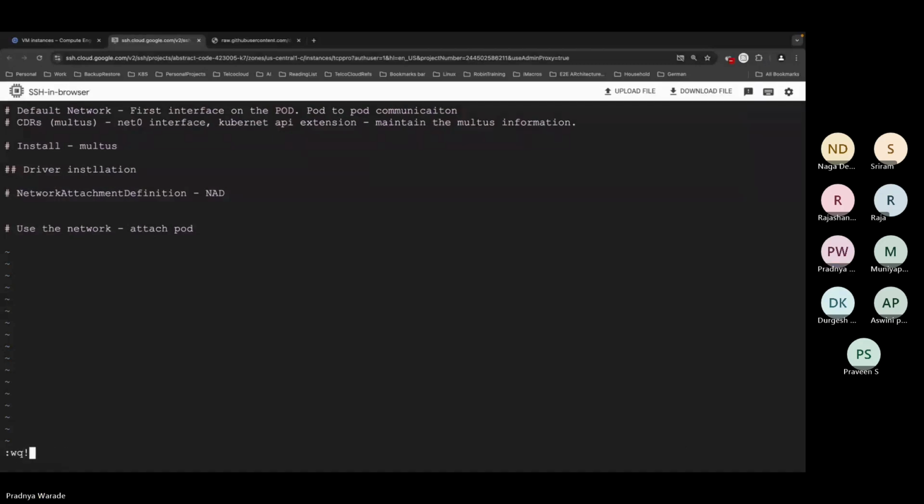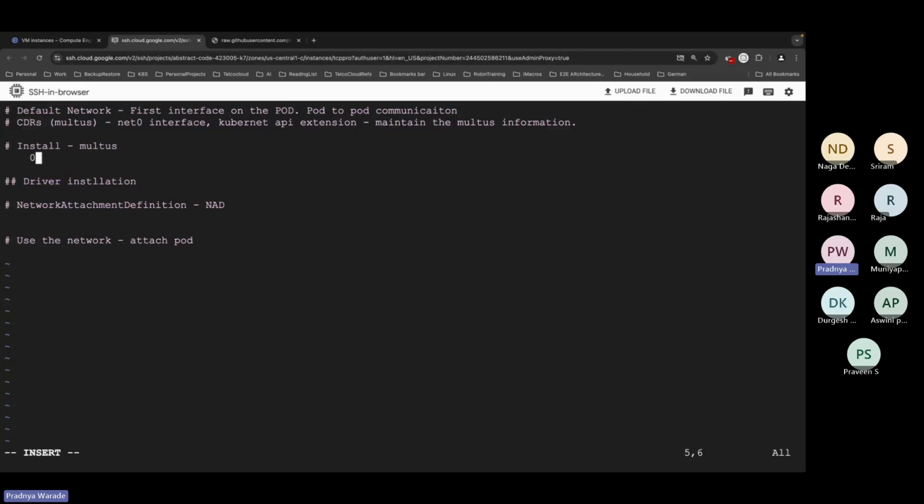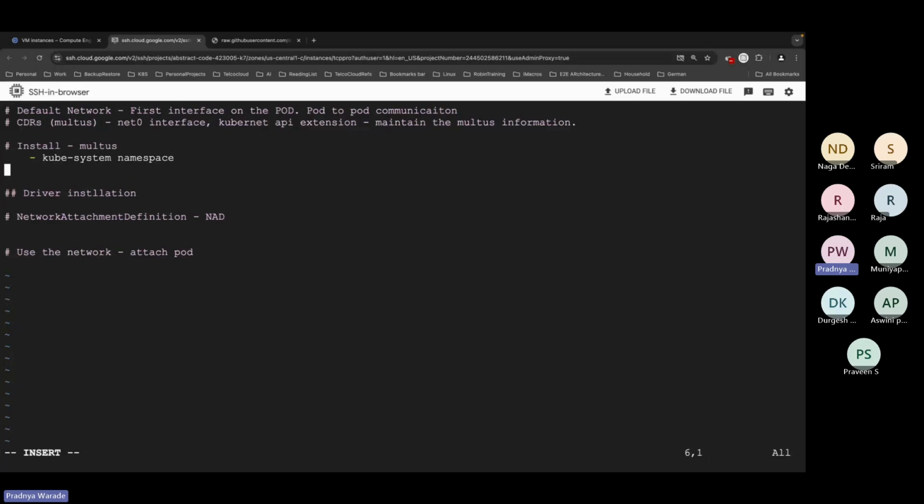For now, maybe we can improve this a little bit. So where do I install it? I'll install it in the Cube system namespace. Yeah, this is more related to the system. So I'll install it in the Cube system namespace. That's what I'm going to do now.